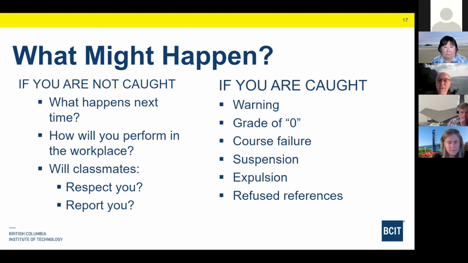Will they respect you knowing that you cheated? Will they help you knowing that you cheated your way through that course? They're probably not going to, because your cheating devalued their credential. And of course, there's always the possibility that a classmate will report you.